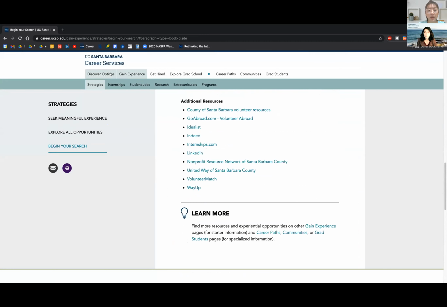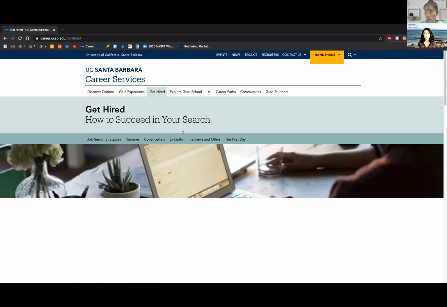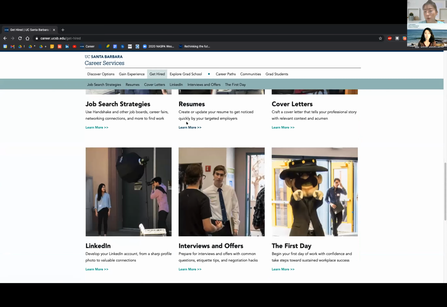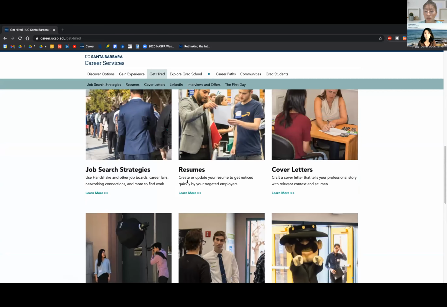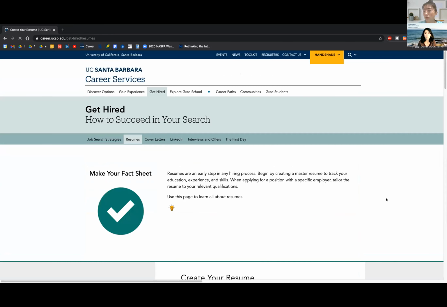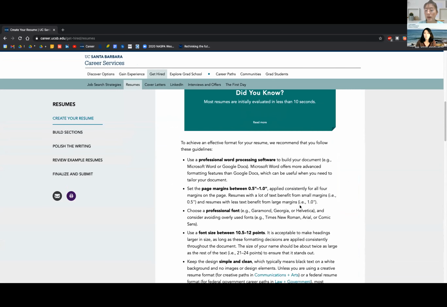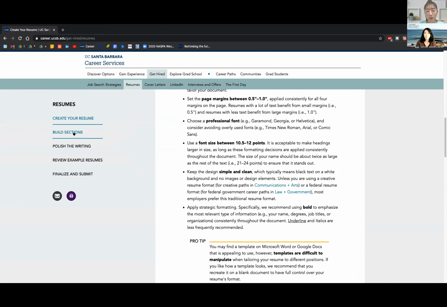The next thing I want to show you is in the Get Hired section. There is a lot of information about how you look for jobs, as well as how you write a good cover letter and resume for American employers, because a lot of times an international resume might look a little bit different from an American resume. And so we just want you to be able to create a resume and cover letter for the US context. Here it tells you a little bit about how you write a resume, how you build the sections, as well as provides you with some examples.